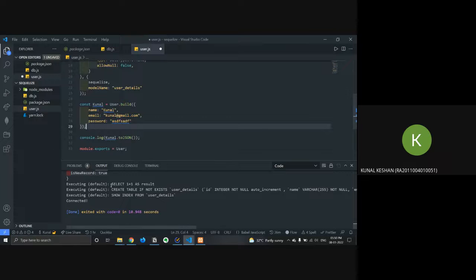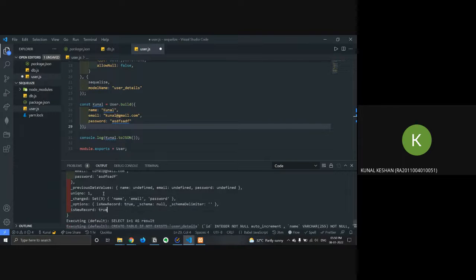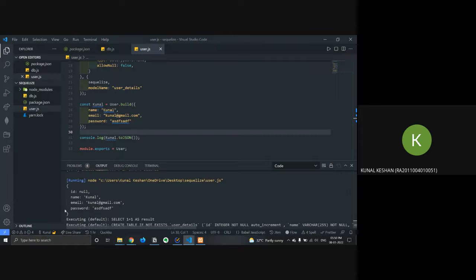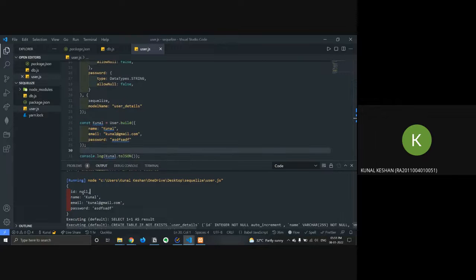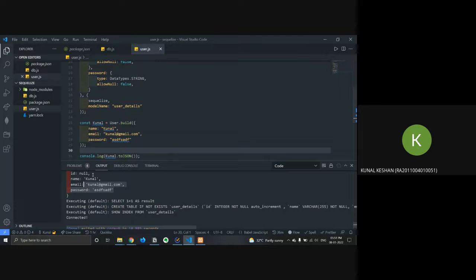I don't want to see all these other values. I just want to see these values for this instance, so I'm using the toJSON method that Sequelize offers. I'll save this and run it again, and you can see it took the name, email, and password. I didn't specify an ID, so no issues, you don't need to worry about that. So why is ID null? Because that will only happen when you actually register it in SQL.